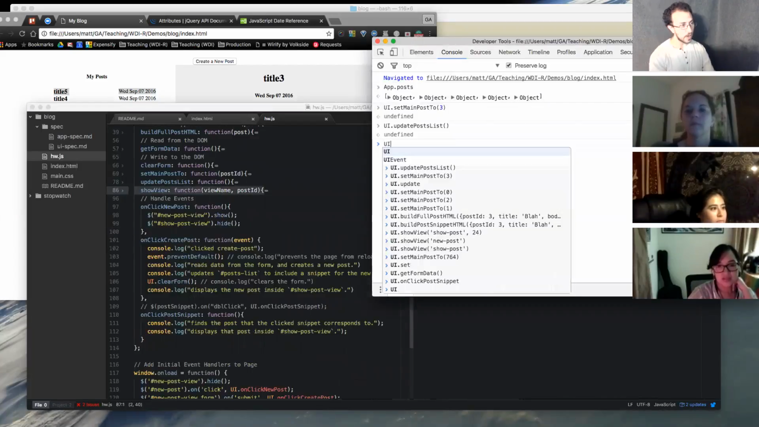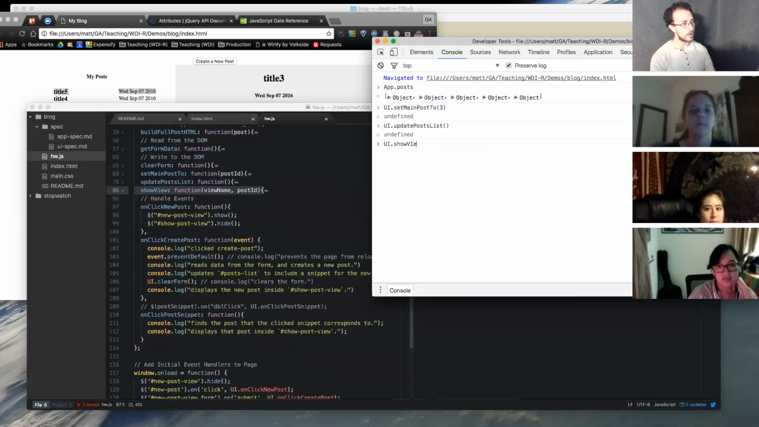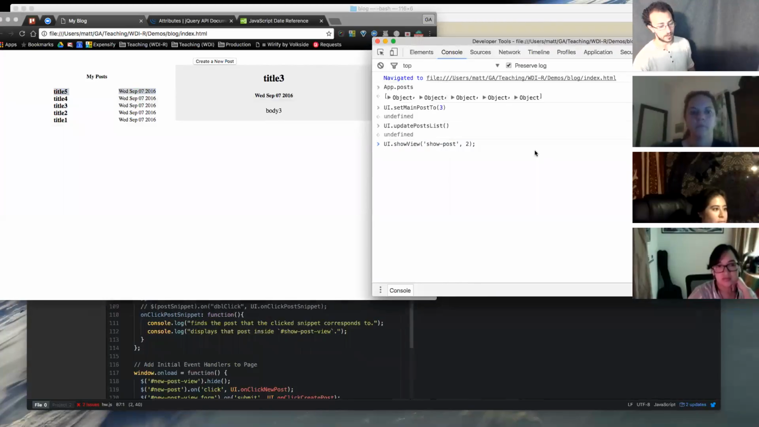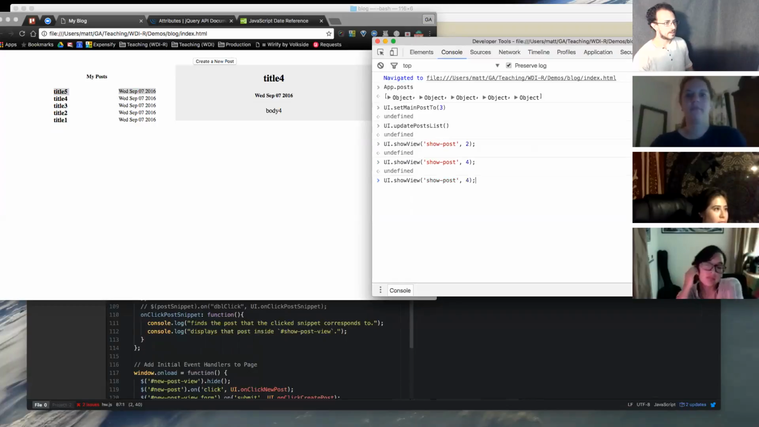If I say UI.show view, show post 2. We know that 2 actually is an ID that exists here. What happens if I say show post 2? Oh, look, now 2 is the main one. If I say 4, now 4 is the main one. And if I pick a number that doesn't exist, it shows nothing. Just as a safety measure.